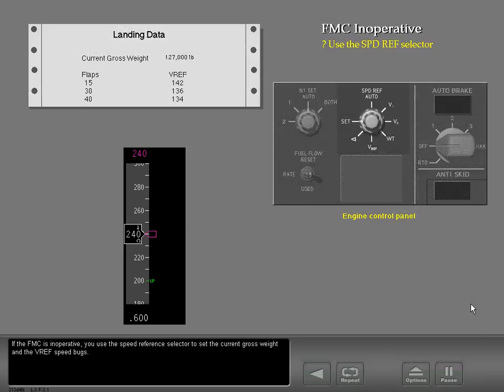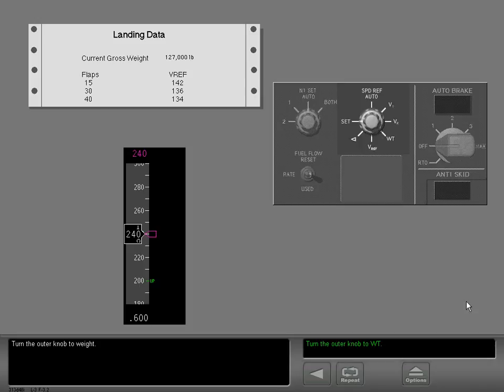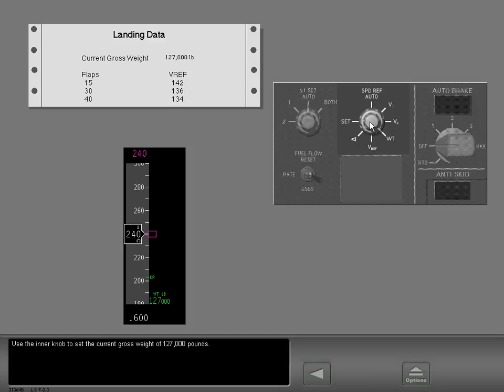If the FMC is inoperative, you use the speed reference selector to set the current gross weight and the VREF speed bugs. Turn the outer knob to weight. Use the inner knob to set the current gross weight of 127,000 pounds. The green up bug moves to the flaps up maneuvering speed for the new gross weight.